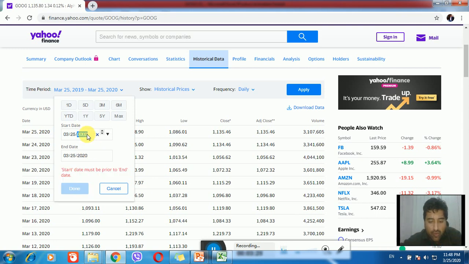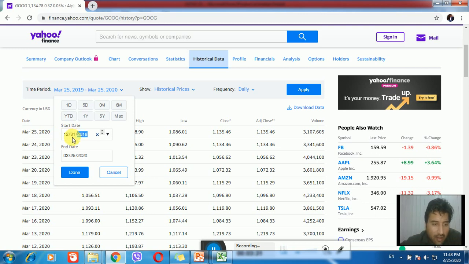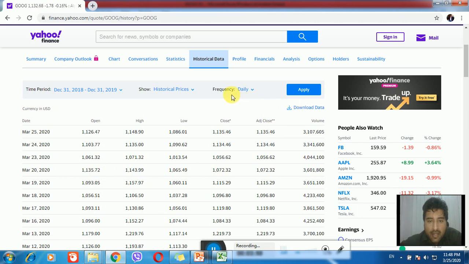So December 31st 2018 and also December 31st 2019. Okay, I just select the last 1 year data. Okay, done. And then select the frequency. It means I need monthly data, and apply.